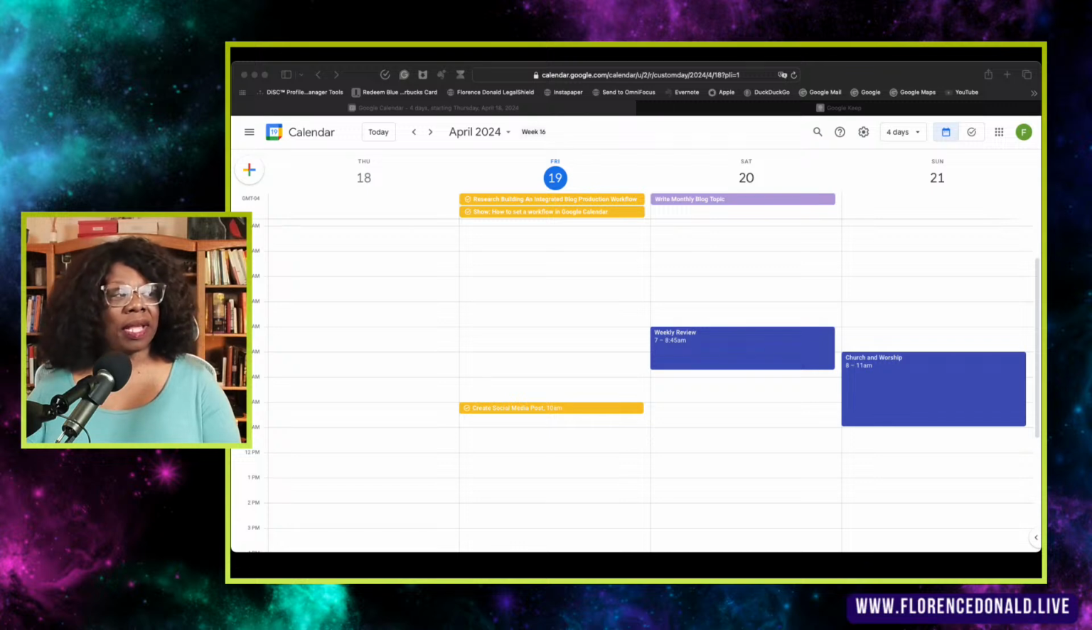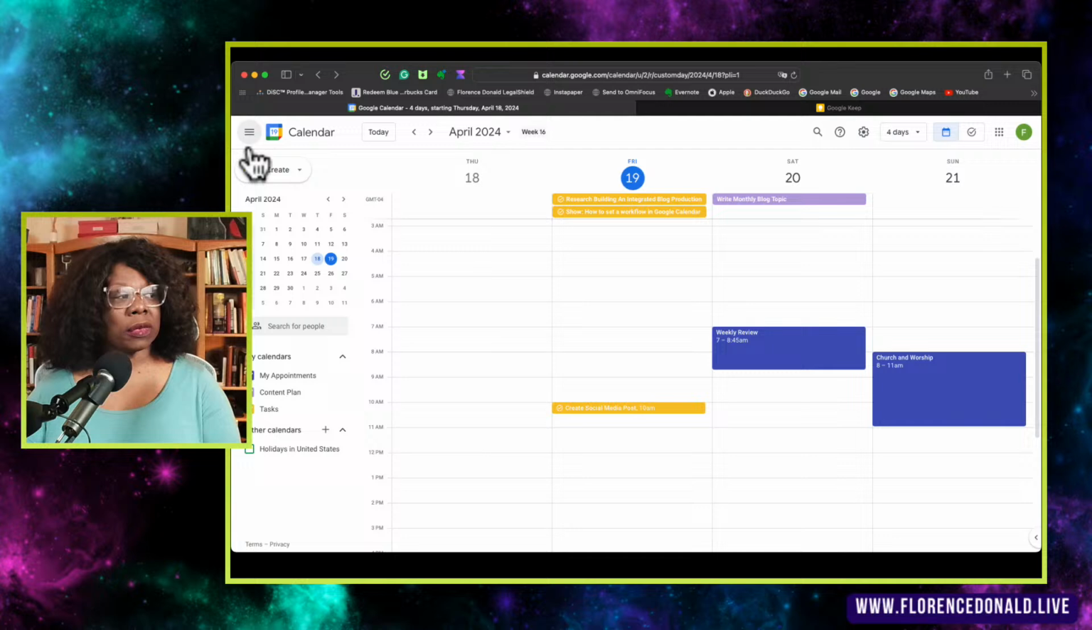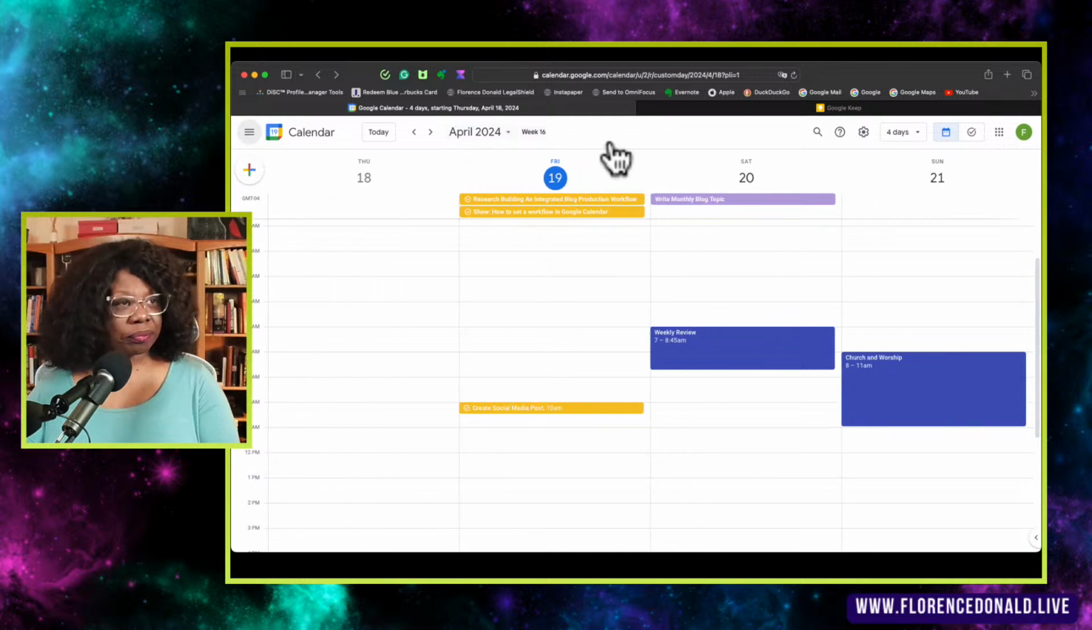But if I click the hamburger, it'll open up a left side screen, which shows the calendar in a month view and some other options down here. So that's one item to pay attention to in the browser, the hamburger.